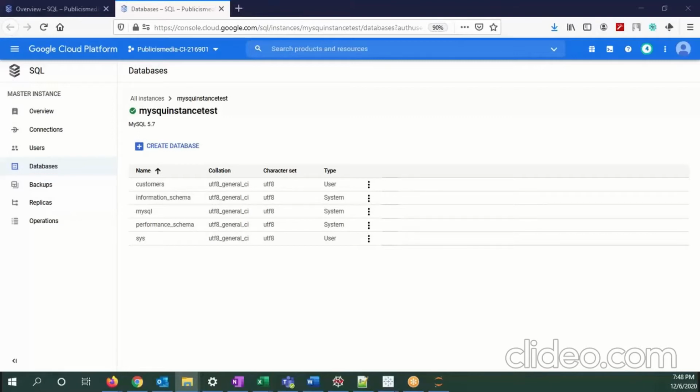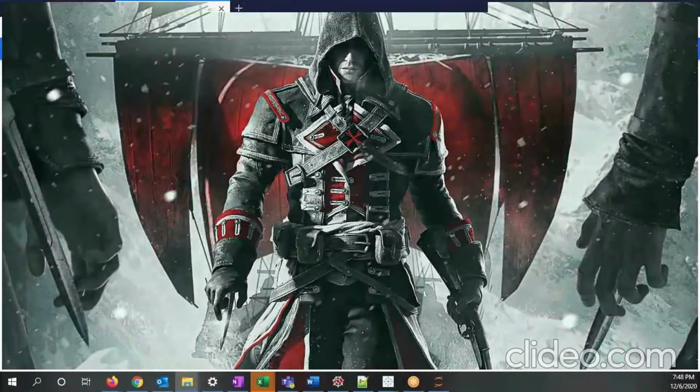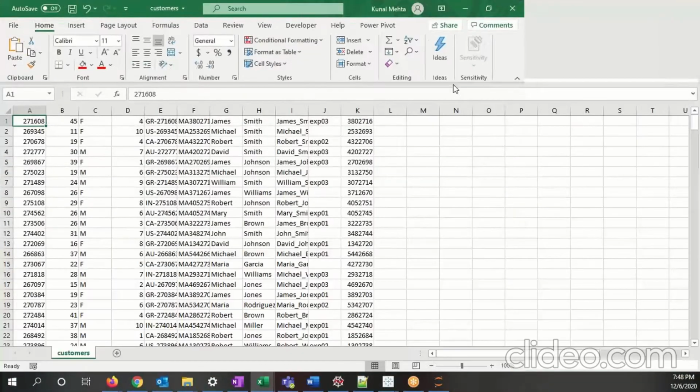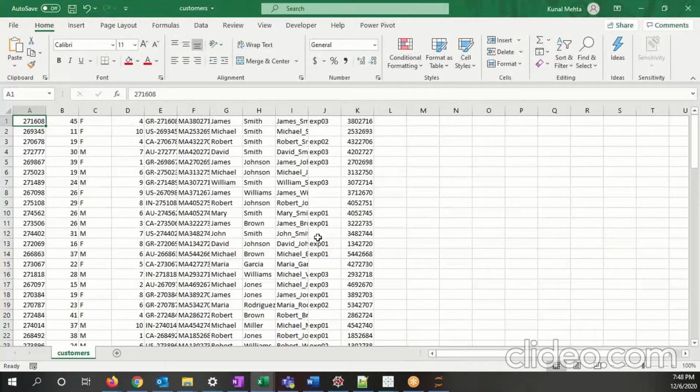I've just opened a file and I'm waiting for it to open up. And this is my file. Let me put it up on the screen. All right, so this is the file that I want to put in my SQL database. As you can see, it's neatly aligned in rows and columns, so it can be created into an SQL table.